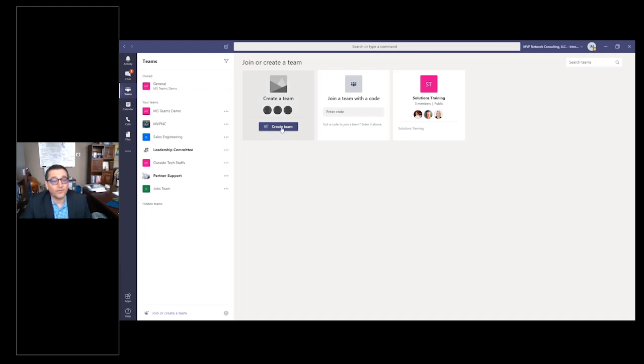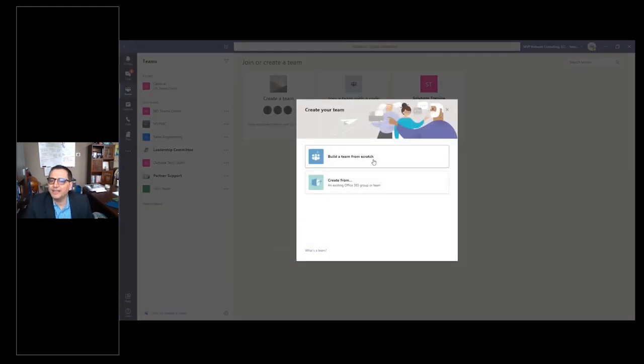So I'm going to create a fresh team. So let's say we have a need for a team. We're going to call it a demo team, whatever it may be. It could be sales. It could be a project. Think of a function that needs to happen and everybody associated with it. So I'm going to jump in and create a new team.